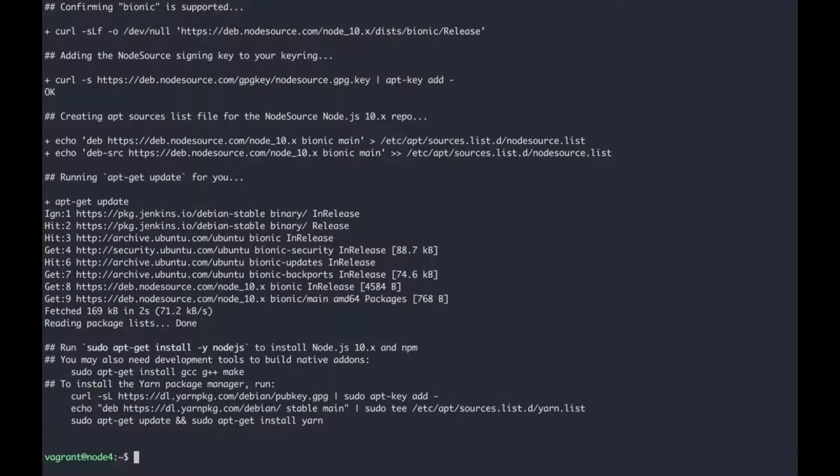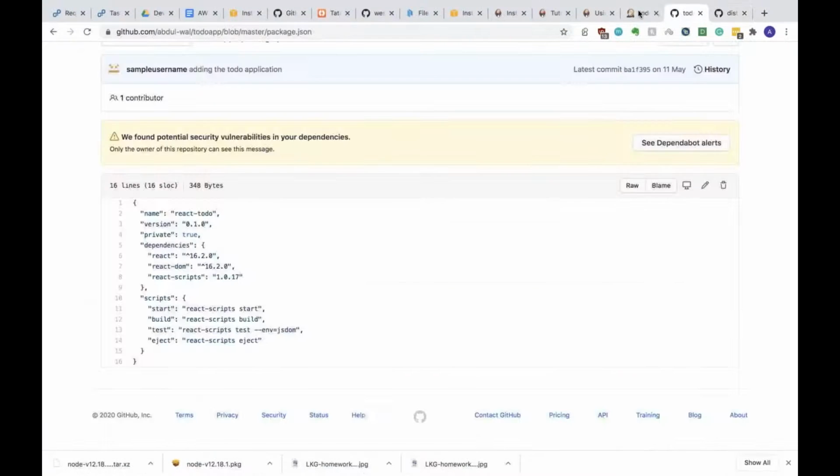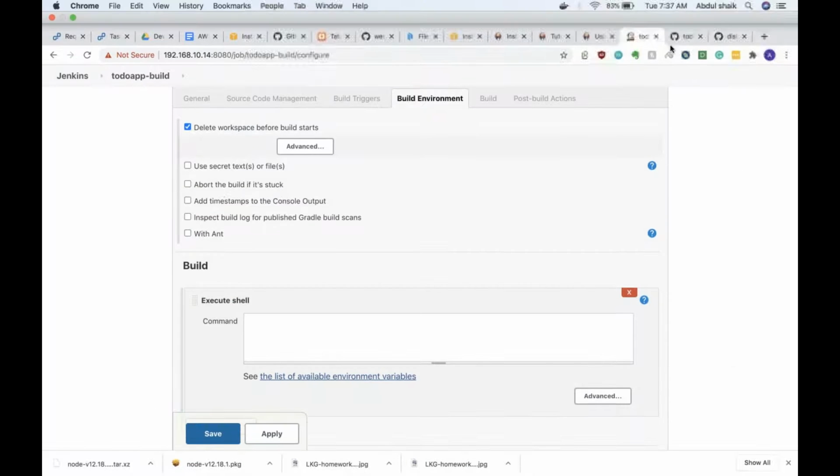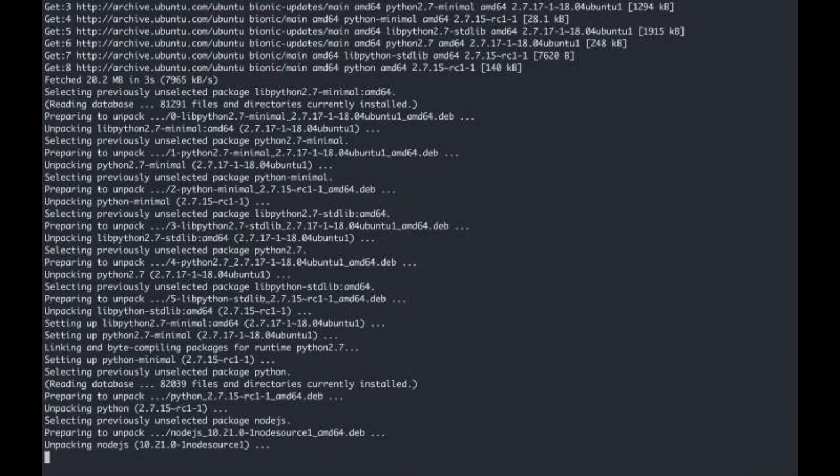Currently in my build server there is no Node, that's why I'm installing Node.js. Because my code base for this particular sample demands Node.js. So let it install for a while.